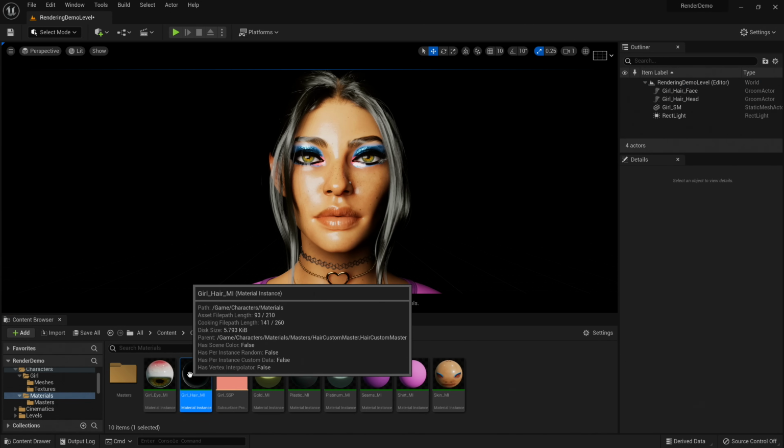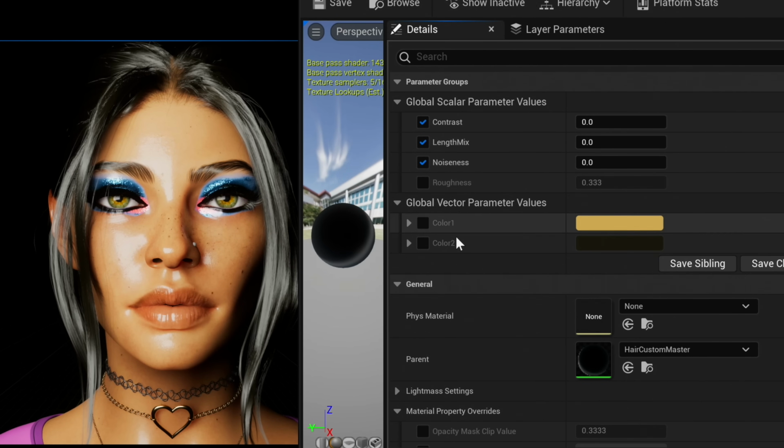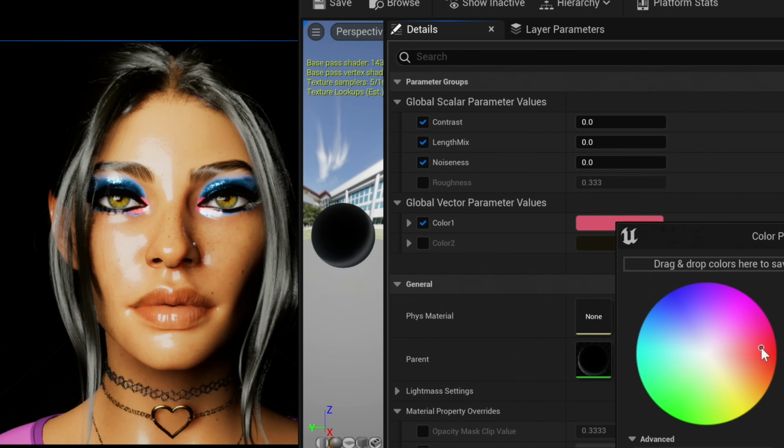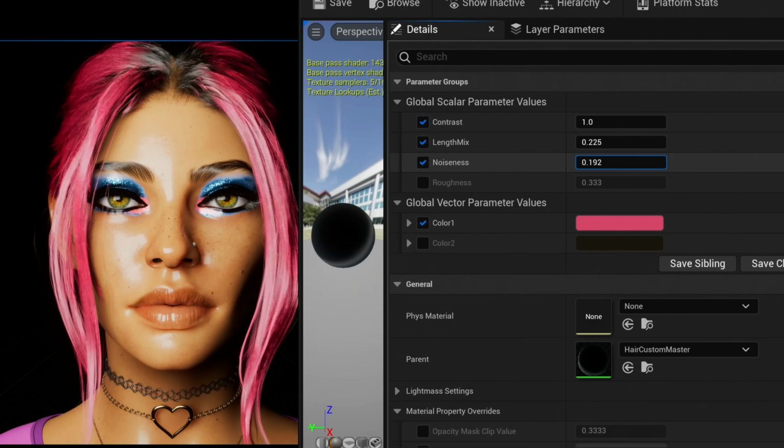I'm going to gloss over this because we did do a video on this already, but you can see I can also change the color. So let's say we want this to be kind of a cool pinky red or something like that. We could increase the noise a little bit. Well, let's first show you the length mix. So if we mix that and then we use our little cheap contrast node, there we go. The noisiness kind of breaks it apart, is the idea.